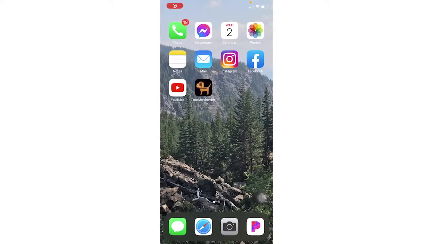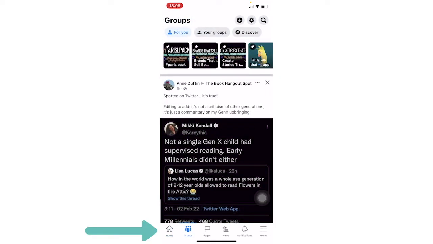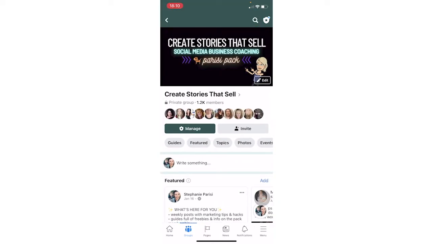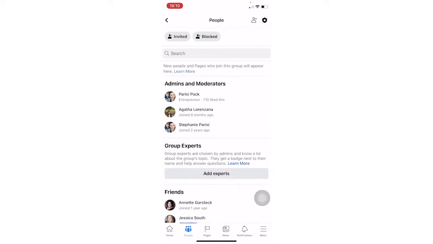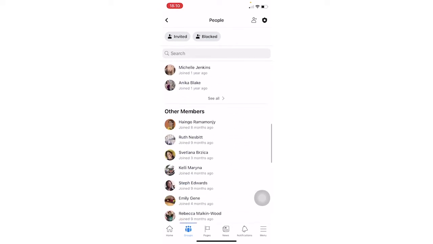Okay, so we are going to open up Facebook, and then we are going to go to the bottom here and click the groups button. And then here you can see different groups that we have pinned to the top, and I'm going to click on Create Stories That Sell. We are going to click on just a face bubble of someone, and that's going to pop up all these different people that are in the group.